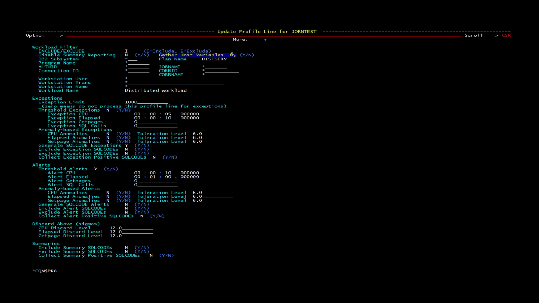You can select whether you want to gather host variables for this particular workload for exceptions and alerts. And then finally, there's the actual identification of the workload. So you can specify subsystem, plan, package, auth ID, job names, correlation ID, etc. In this case, this is my distributed workload. So I have plan name equal to distserv. I could also, for instance, have a connection ID of DRDA for same kind of identification. These attributes are ANDed together. So if you specify multiple, that's a further restriction.